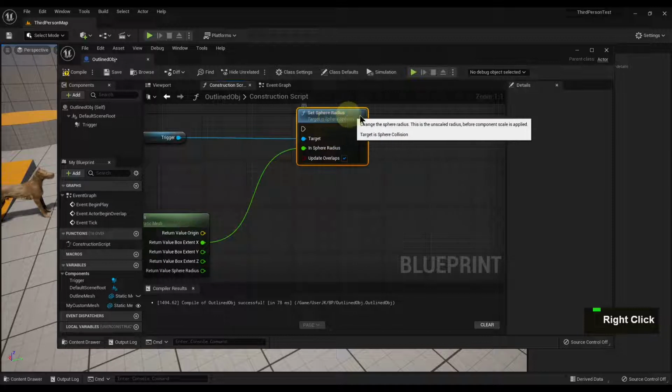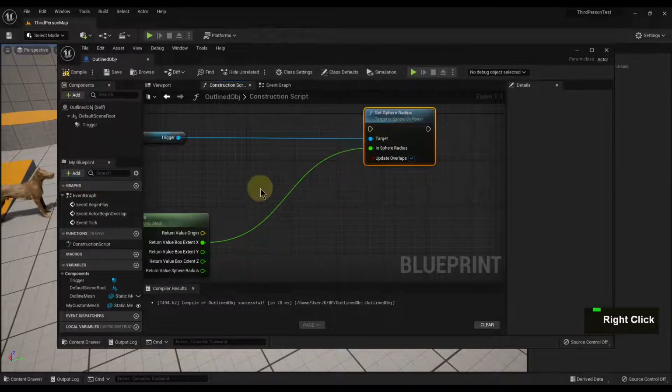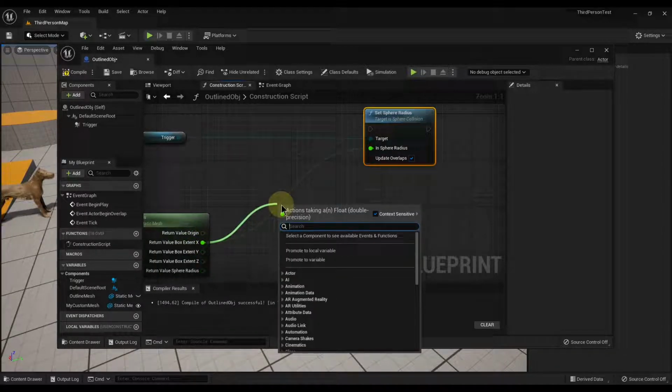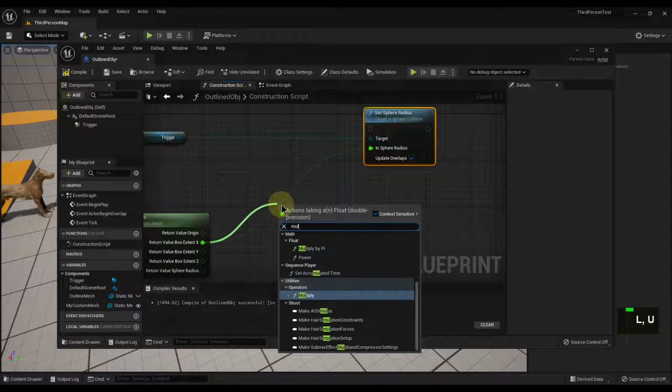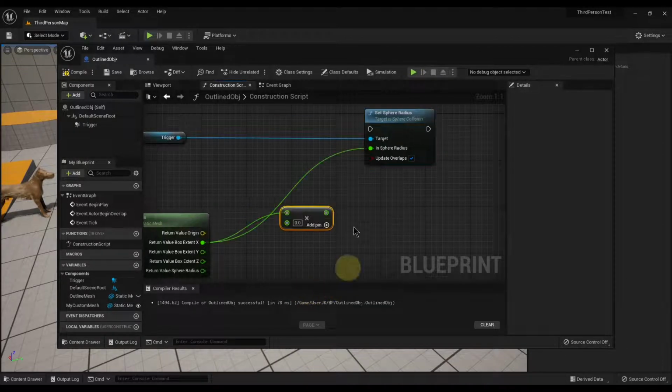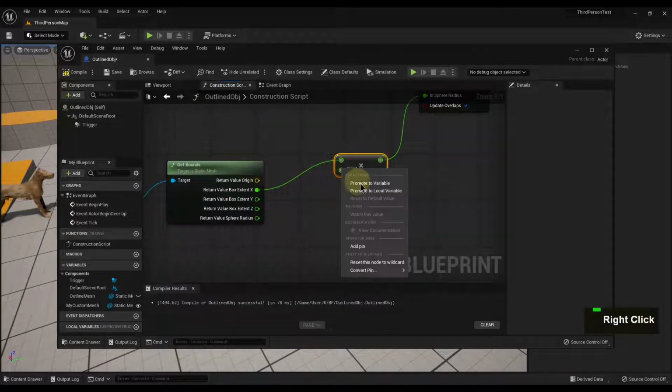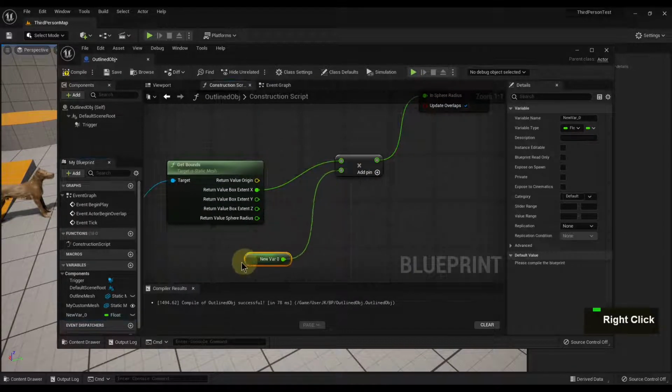And what this will give you is perhaps something that's very close to the size of the object. Perhaps you would like the highlights to appear a little bit earlier, so you want to increase the detection size of this sphere. In that case, what you can do is drag this out and say multiply. And you can promote this to a variable so that you can change this value on the fly.